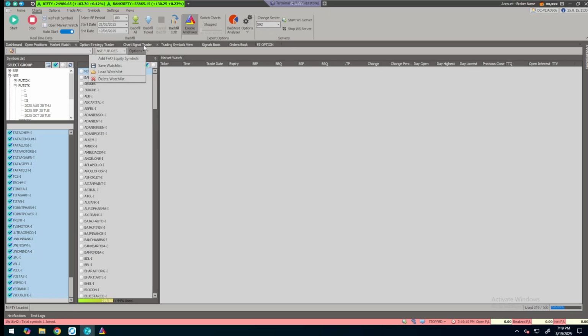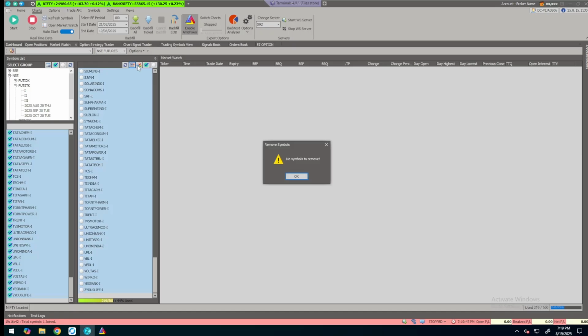In order to delete a watch list, it is also very easy. All you have to do is select a watch list here and just click delete watch list. We have one more feature. Let me show you. Before that, let me remove all the symbols. So there is one more option, remove all the symbols.